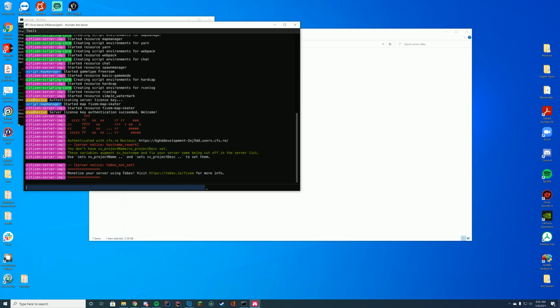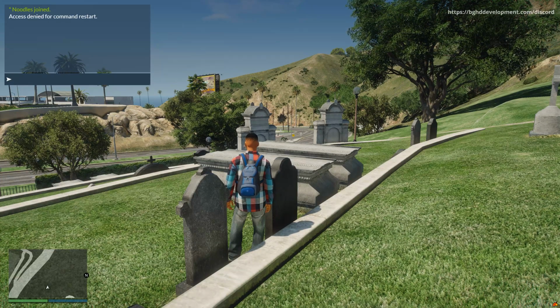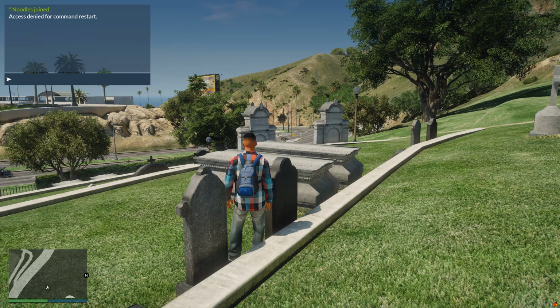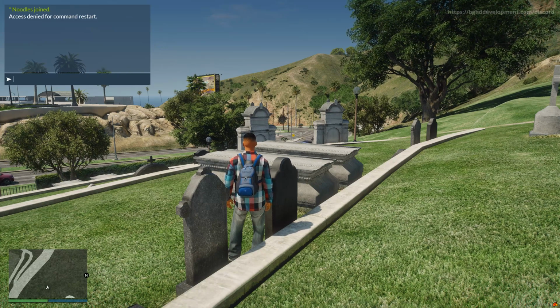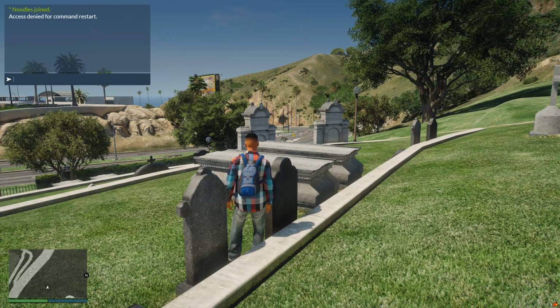So let's hop in game and look at what it looks like. Alright, so we are in game here, and you can see at the top right hand corner, just momentarily, there's my Noodles' server, and there's my Discord link. So it is in there, it works, we are good to go. Thank you so much to the author for making this free, I really do appreciate it.